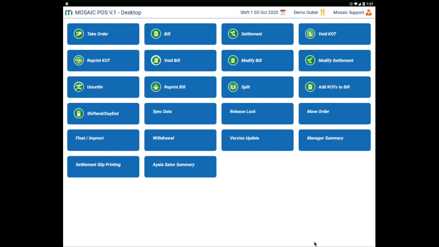The only thing that will not happen if there is no internet connection is that the reports or the transactions will not be synced to the cloud. These transactions will only be synced to the cloud once the internet connection is restored. Right? So the system syncs to the cloud every 15 minutes to 30 minutes. So that's why we have sync data here.